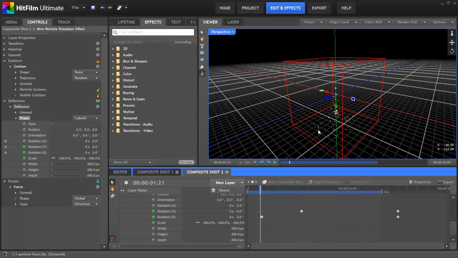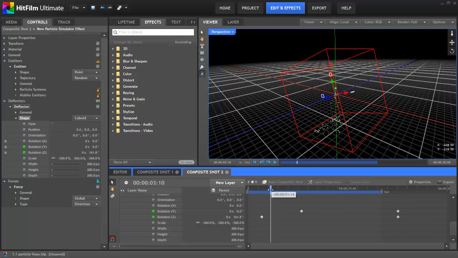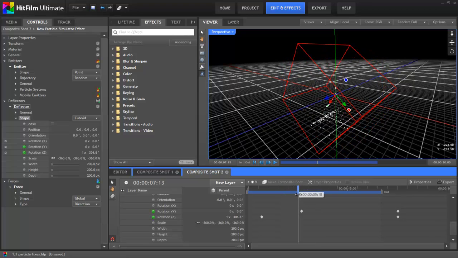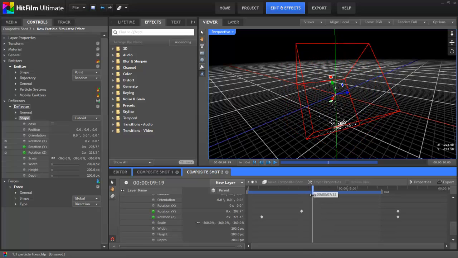So initially it hits the floor of the cube, as you can see, but what we've done is added a few keyframes so that the cube deflector shape itself starts to rotate. As it rotates, you can see the particles moving up the wall and then falling down to the next surface. This rotational movement gives the impression of a kind of wave machine. We added some more keyframes here just to rotate it on two axes.